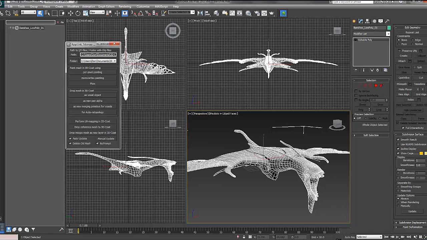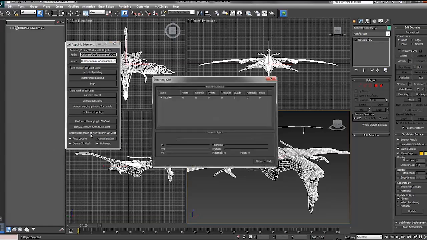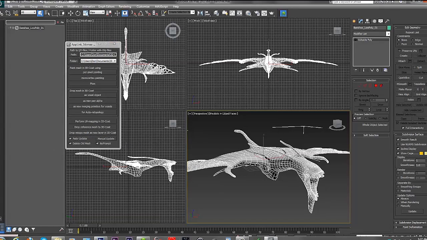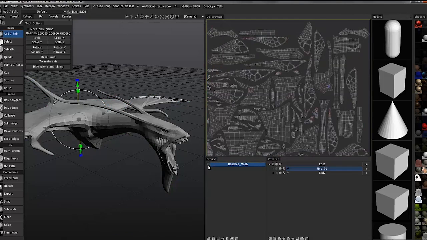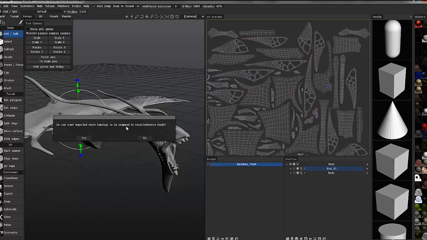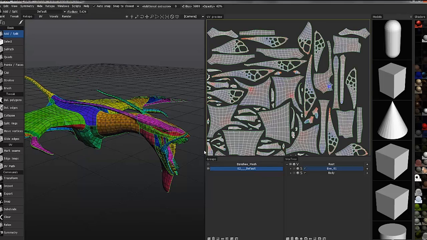So I have the model chosen. I'm going to go ahead and click drop retopo mesh, and you'll notice it takes me directly to that workspace as soon as I click on 3D Coat. So I'll hide this already existing layer in the retopo group, and I'm going to hit enter. It's asking, do I want to snap it to a voxel or reference mesh? In this case, no.